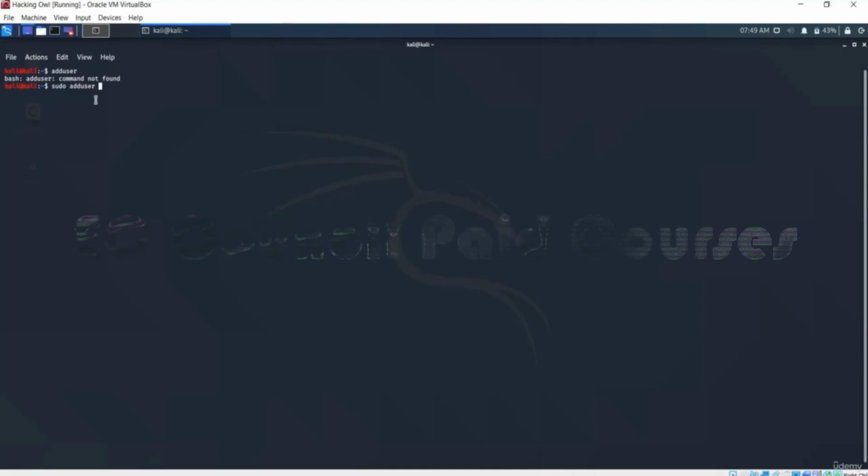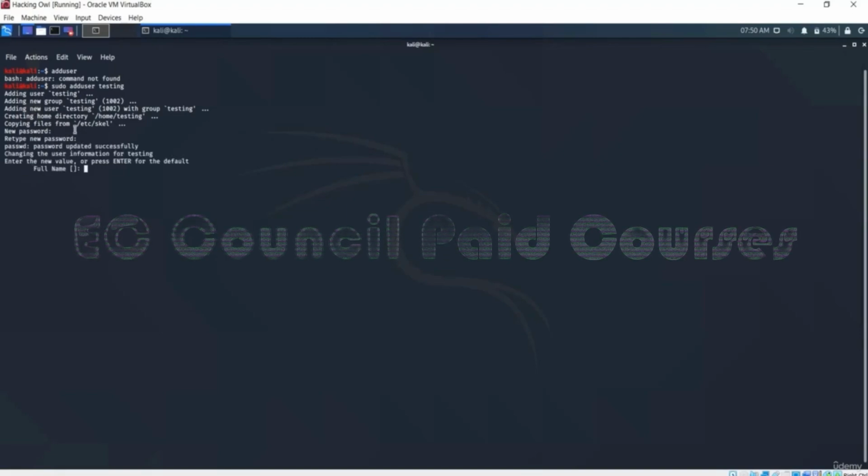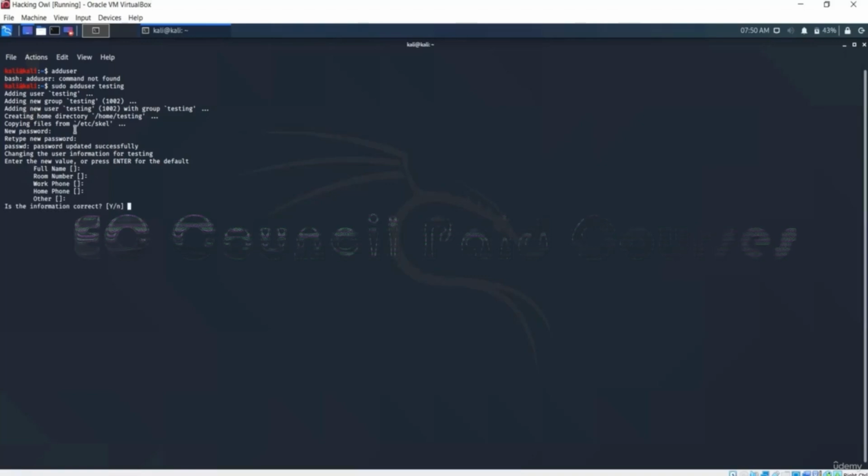For example, it's any name, maybe testing. Yeah, it asks me for the new password. If you notice here, I use the sudo. So new password, maybe anything. Retype the new password, and that's it. It asks me for the full name, whatever. You can enter any name here. Work, home phone, and so on. If this information is correct, press Y, then Enter here.